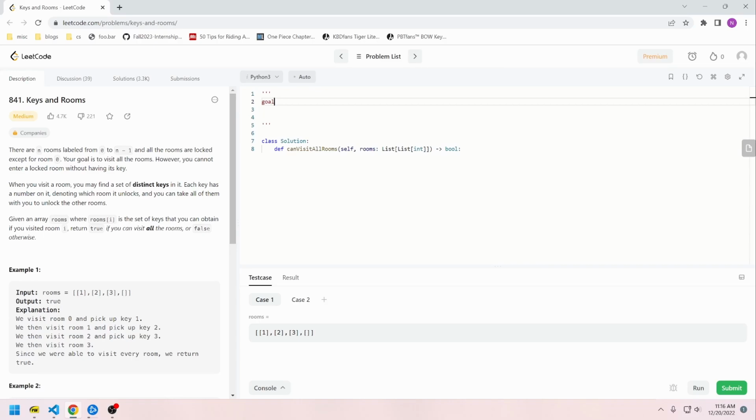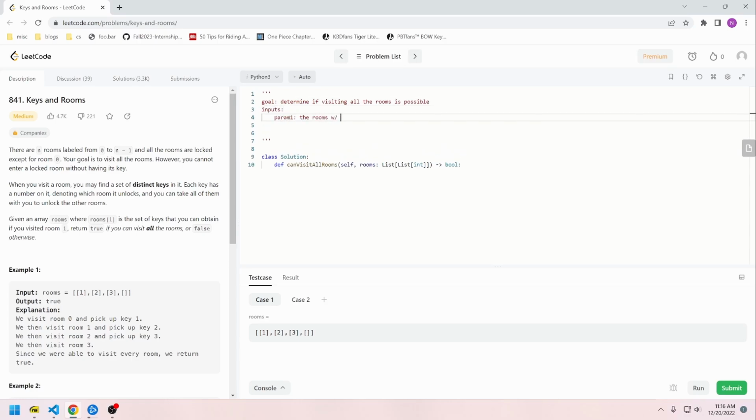The goal of this is to determine if visiting all the rooms is possible. Input: the rooms with keys inside each room. Output: return true or false if visiting all rooms is possible.